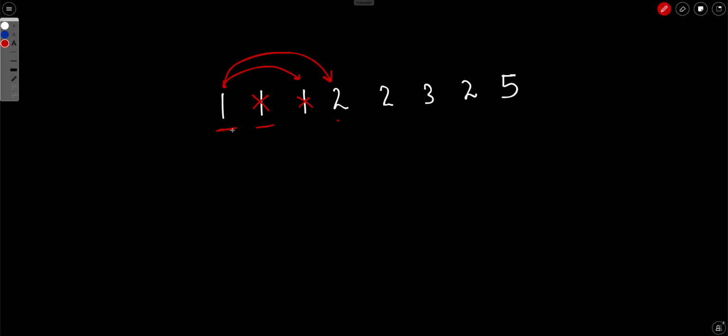Now because we are done with the first pair, we will move on to the second pair. So the second pair is two. Again the adjacent is three. So we will not do anything because they are already good. Again the third pair is two. The adjacent is five. They are not equal. So we will not do anything and hence not remove.